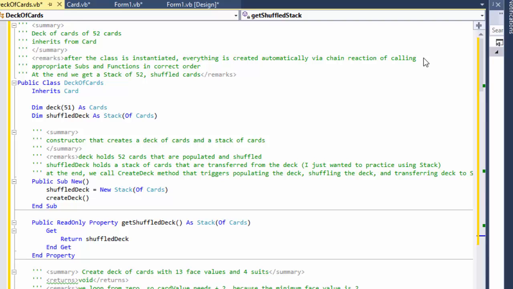Hi, this is Pavel with a Visual Basic exercise. This is part two of our blackjack program.